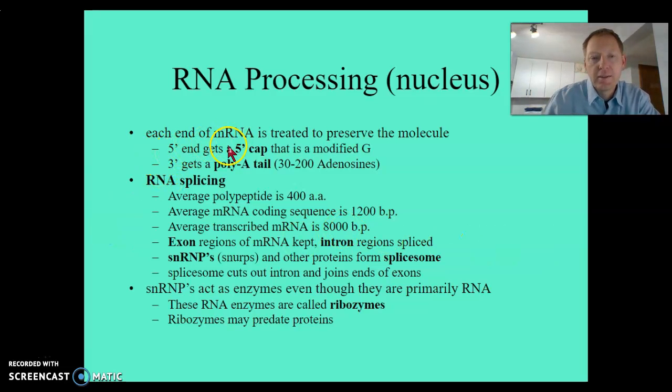So they're different. The 5' end gets a 5' cap, and the 3' end gets a whole bunch of A's that are put on there. And then the really interesting part is this RNA splicing, this idea that you take a molecule that is usually much longer and you cut it down.